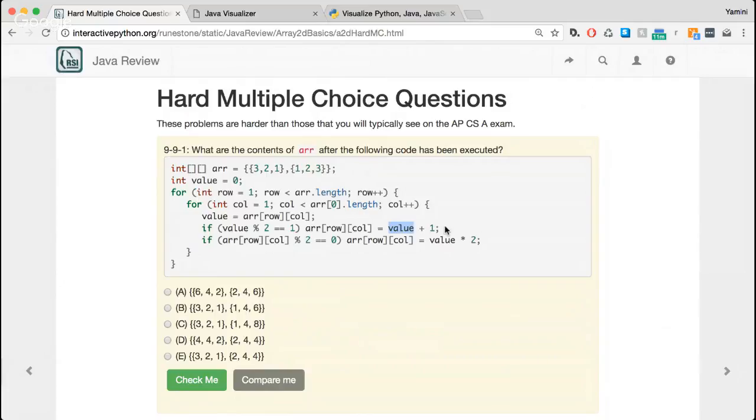Well, we're not done actually, because this is not an if-else statement, it's an if-if statement. So we just added 1 to 3 and set that to be 1, 2, right? So now we go back down to the next line and we say if array at 1, 2, which is now 4, remember? If that divides evenly by 2, we're going to do this. And because it does, we set array at 1, 2 to be value times 2.